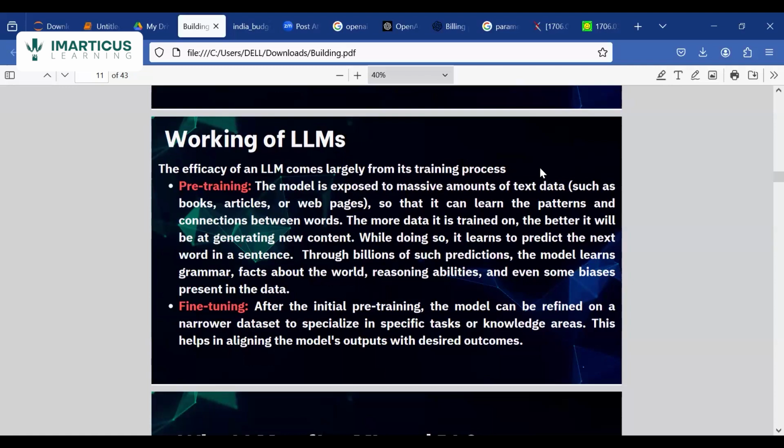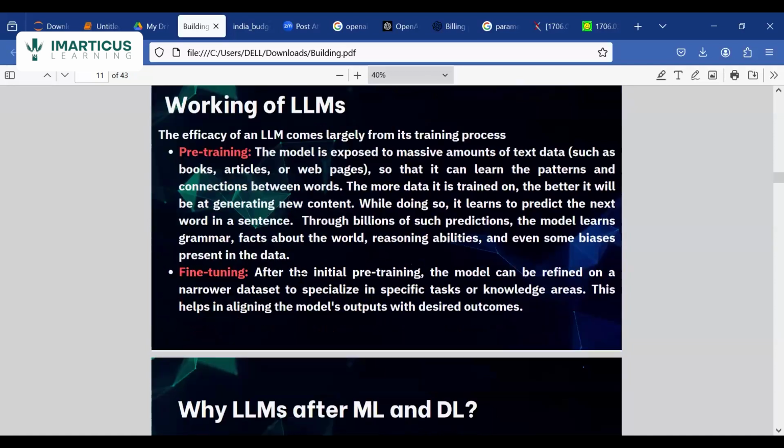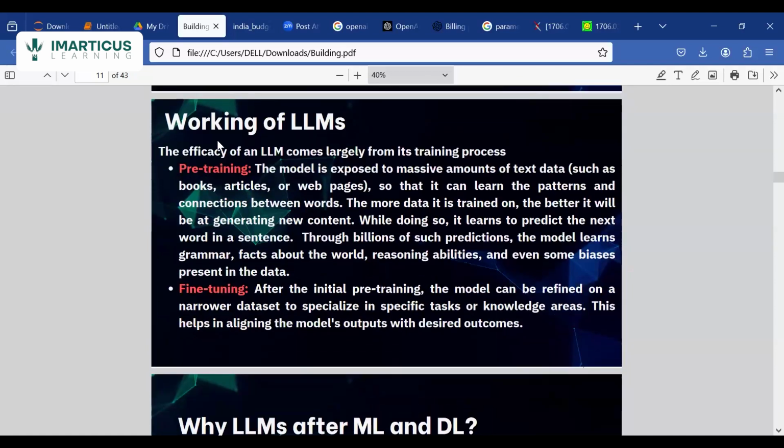So what goes into the training of an LLM? Essentially there are two to three phases. Over here I've mentioned two, but there's another phase as well. There's a pre-training phase, there's a fine-tuning phase, and then there is RLHF. When we talk about the pre-training phase, the model is exposed to massive amounts of text data, such as books, articles, web pages, or a major section of the internet, depending on the context.